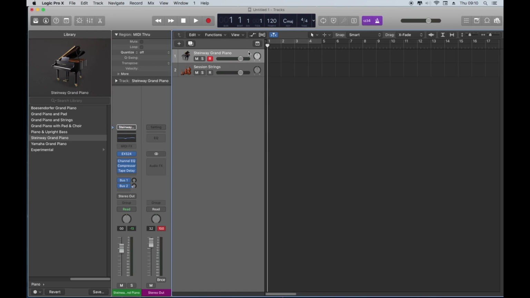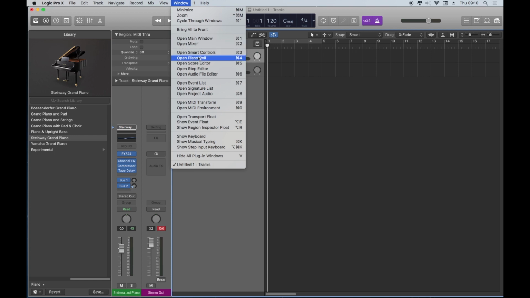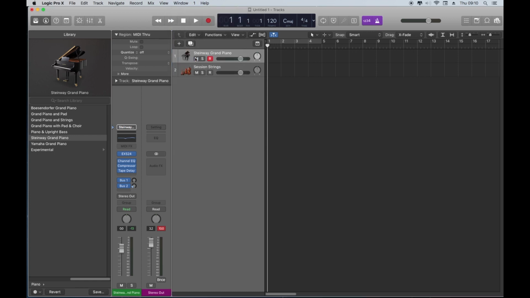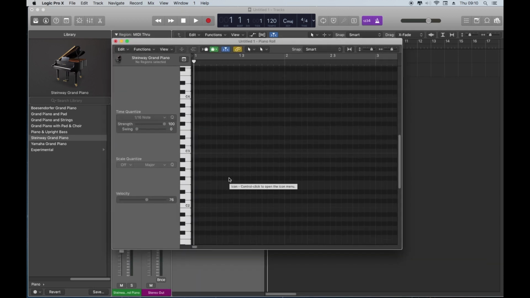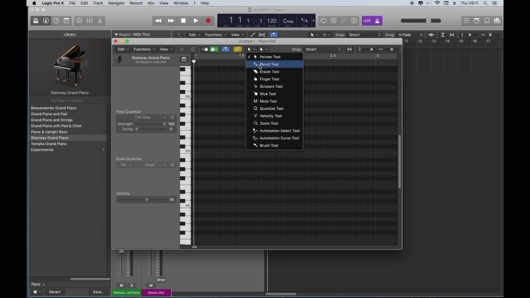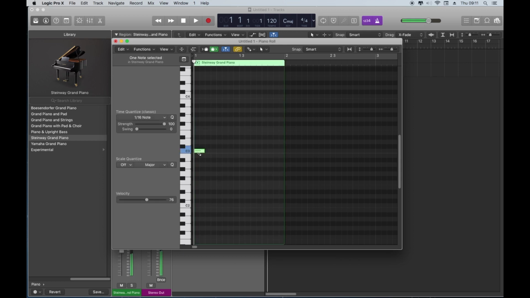So I've got my piano selected. What I'm going to do is, in nearly every workstation I've ever used, it has a thing called piano roll. So find that on your workstation. In Logic it's in Window and then it's here. And then what we can do is we can just click each note to add it in. So there's the C, and then it went up to the G, the fifth, then it went down to the E.